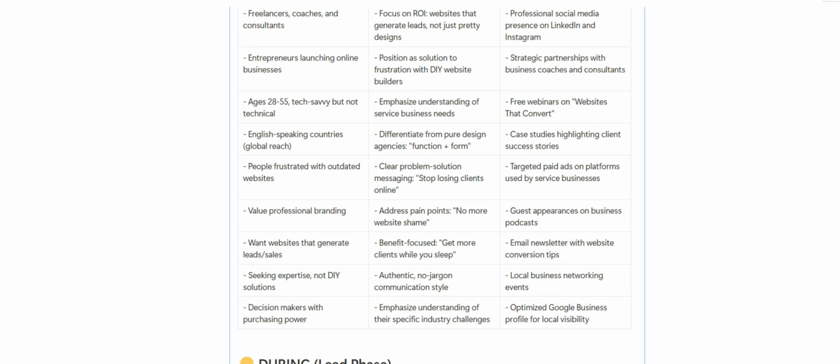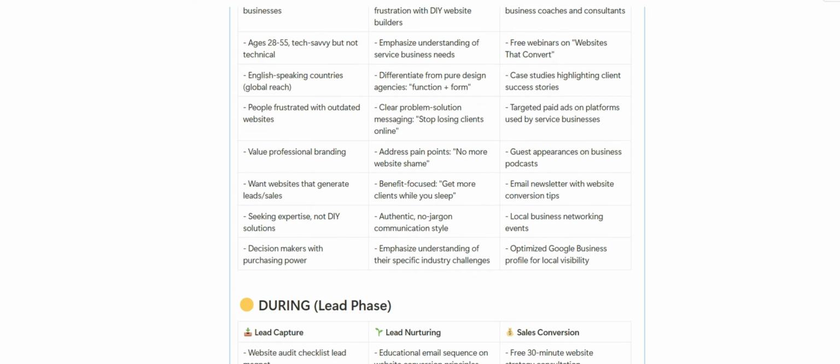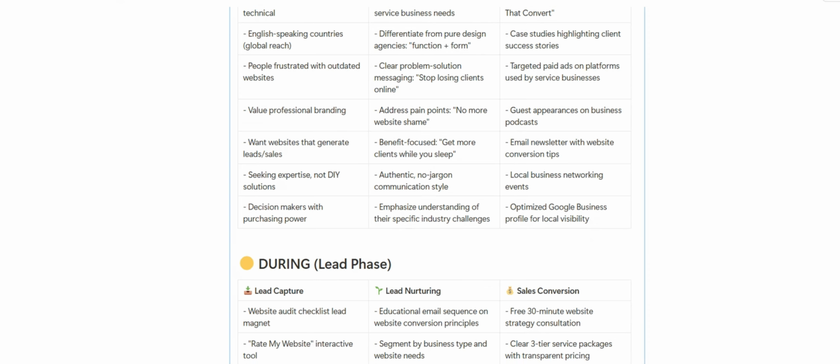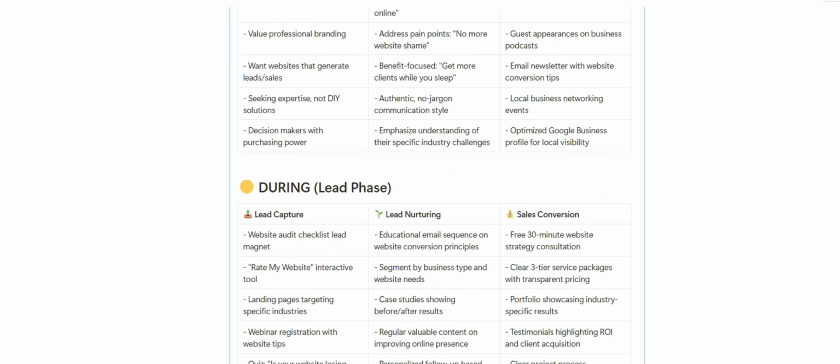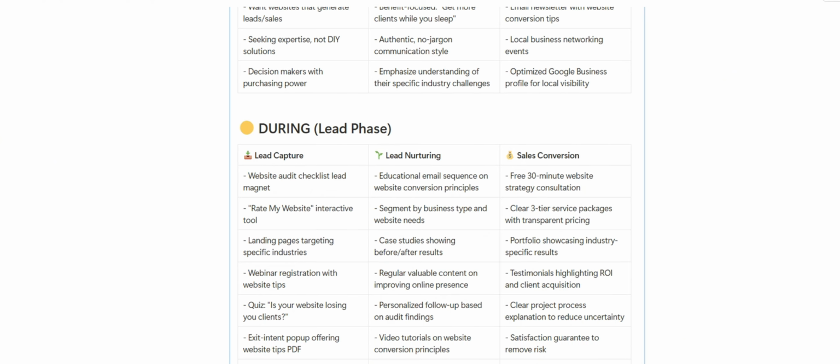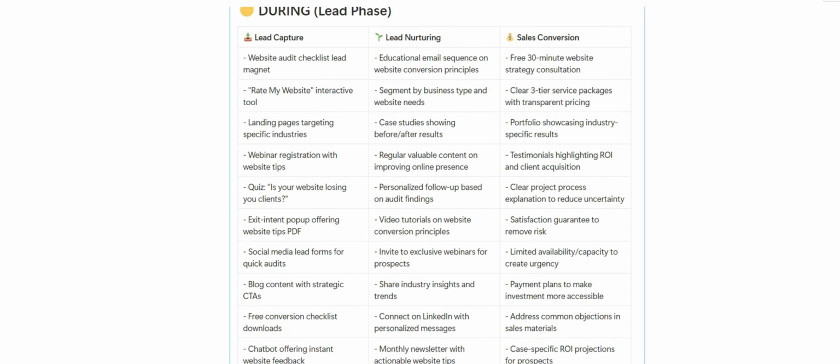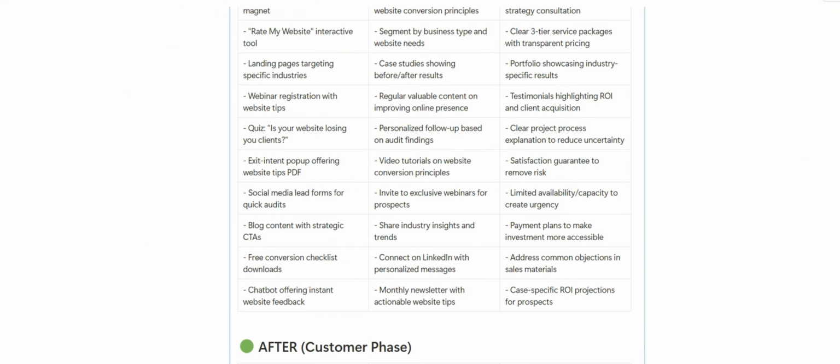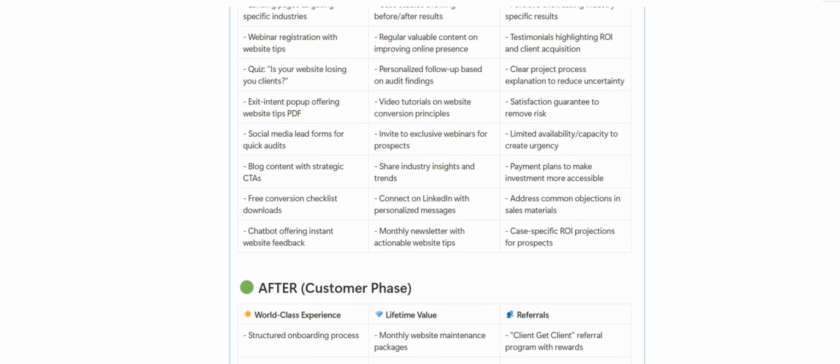No more second guessing. No more staring at a blank screen. This template gives you instant clarity on how to attract customers, convert leads, and grow your business. It's fast, simple, and practical, designed for coaches, freelancers, service providers, small business owners, and entrepreneurs who want to take action, not waste time. Ready to stop guessing and start growing?